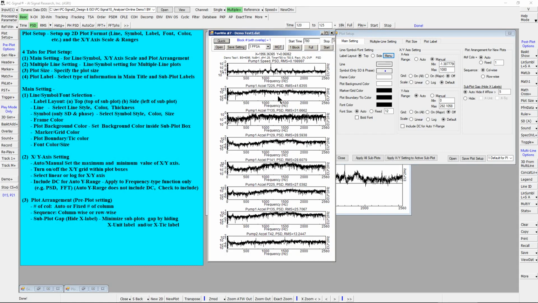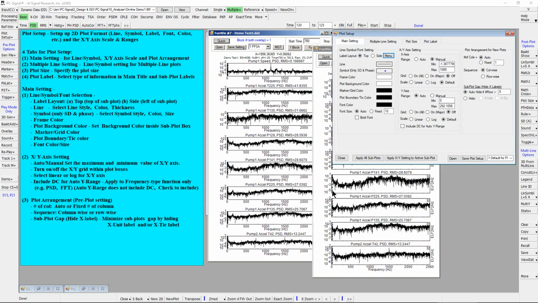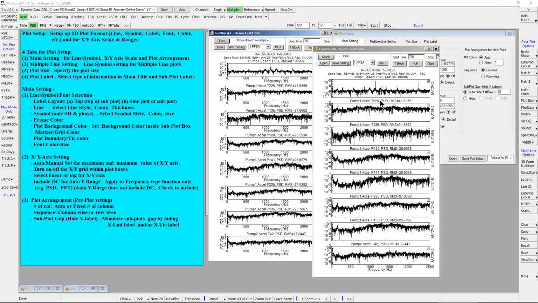This figure shows a typical plot with large number of rows, which has the same X unit label and X tick label for each subplot. Due to the many repeated identical labels, the space available for data plot is greatly reduced. In this case, we can turn on this gap option as shown in this plot, which will hide the X label and minimize subplot gaps.